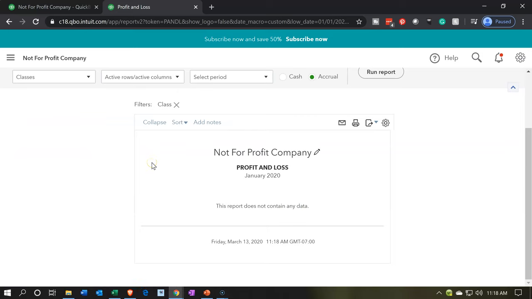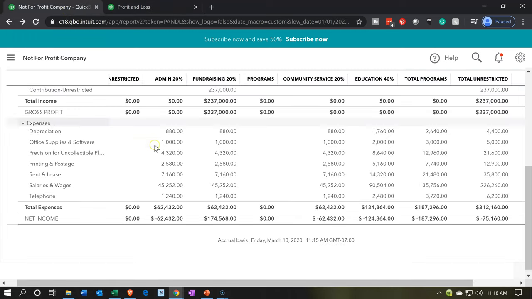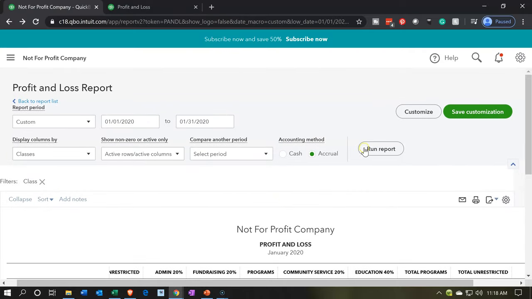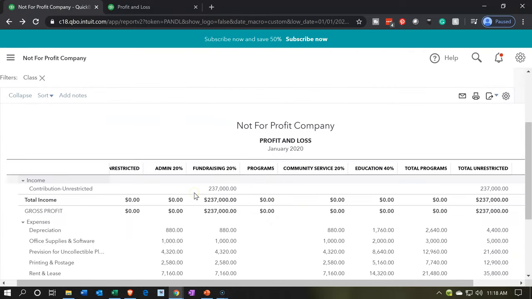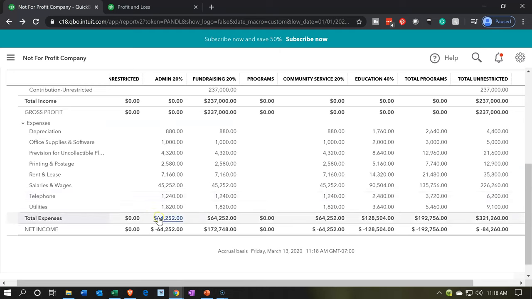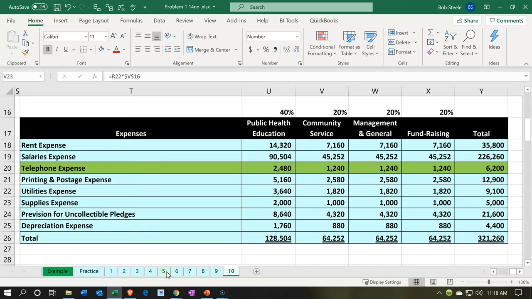And then there's nothing on this report. We've allocated them all. If we go back to the reports to the left, the last one that we did... Oh, we need to update the report. Run the report again. And then we'll see that last one we did, which is going to be for the 1820 and the 3640. So the utilities here, the 1820. Okay, there we have it.